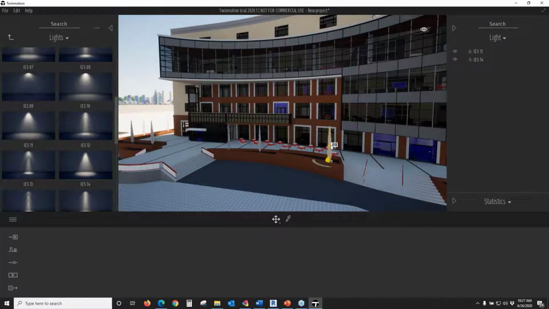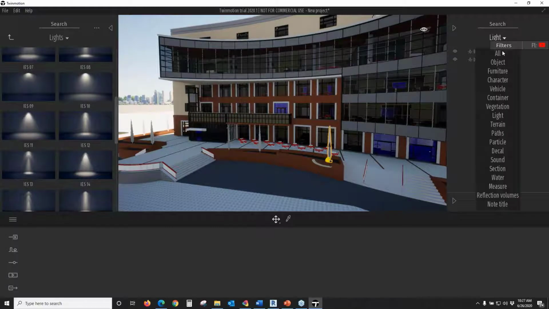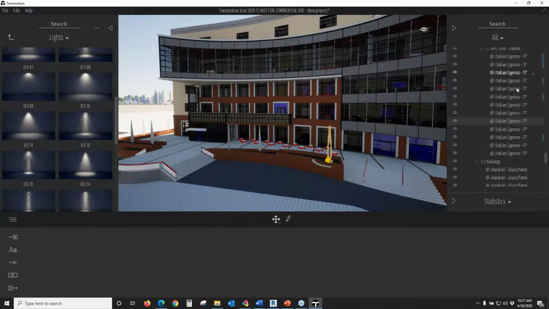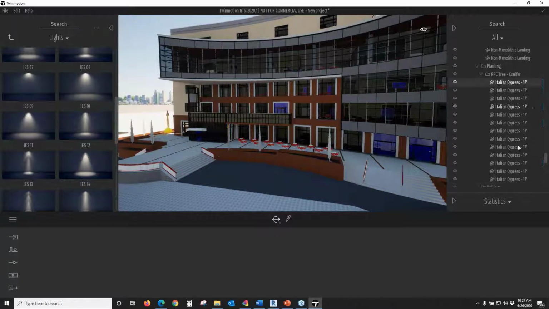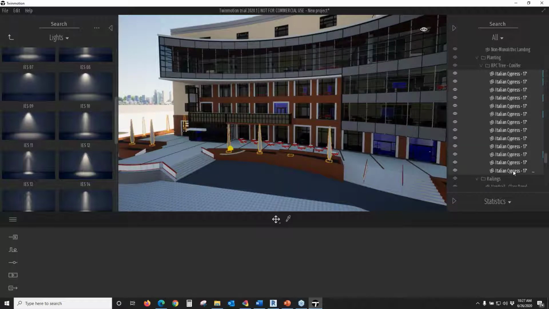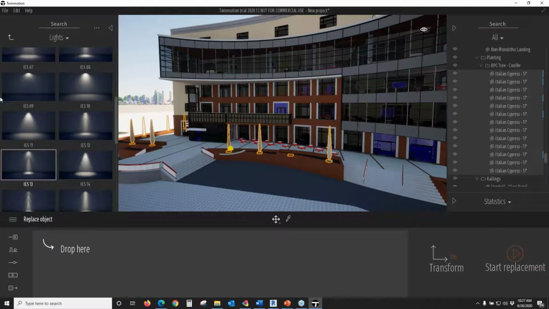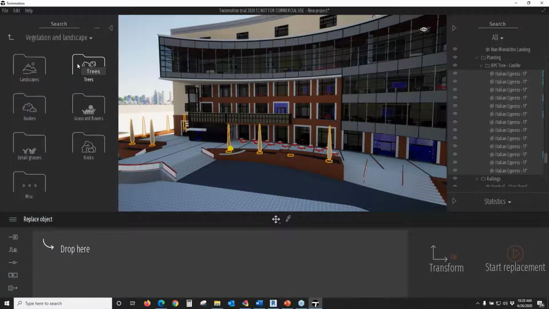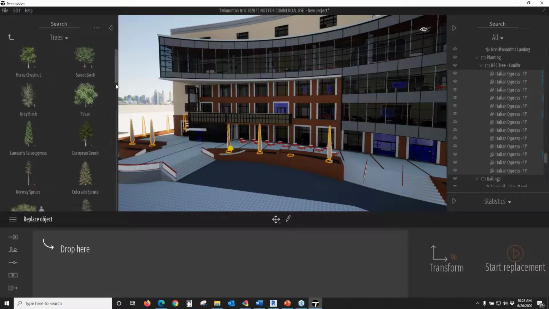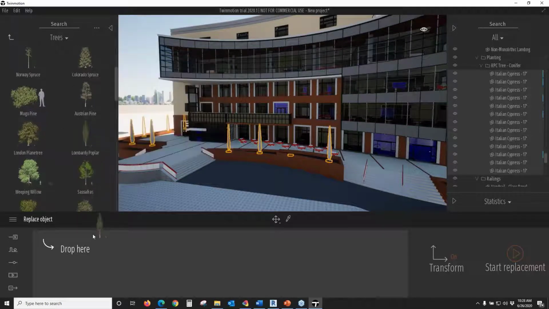So if I select this tree, let me change my scene graph to all, and it tells me that these were just some Italian cypress trees. So I'm going to select all these trees. Just click and shift, just like in any other application, to select multiple objects. And I hit these 3 buttons on the right-hand side here, and I'm going to say I want to replace those objects. So if I go back to my library, go to vegetation and then trees, I want to find a tree here, maybe this Lombardy poplar.